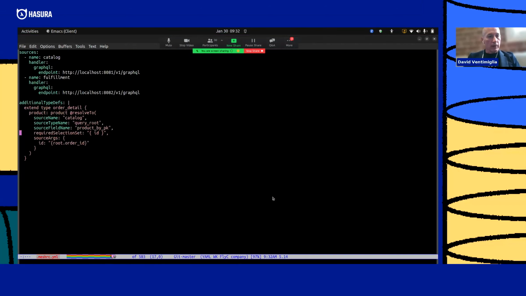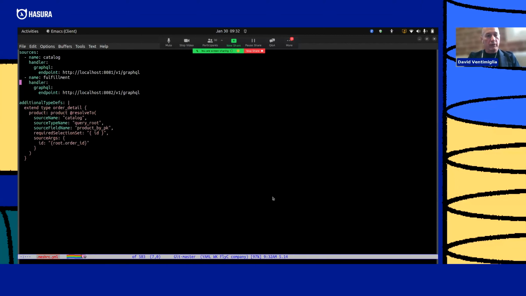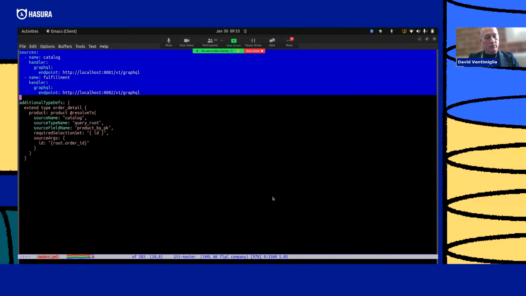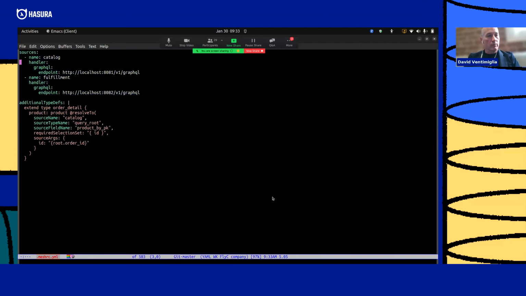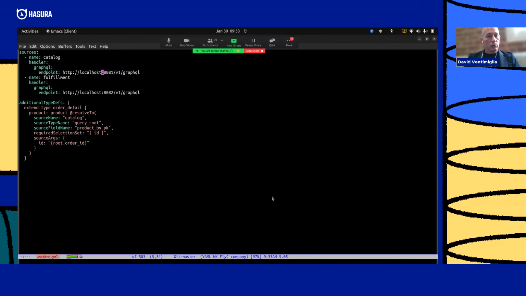So with GraphQL Mesh, it's a runtime like these other applications. It's a server I have installed already. Many of these tools are like Hasura is. It's configured declaratively. There's a YAML file. You specify, well, what are my sources? What are my data sources? Well, I have two data sources. These are my subgraphs. I have a catalog subgraph, there it is, localhost 8081. And I have a fulfillment subgraph, localhost 8082.